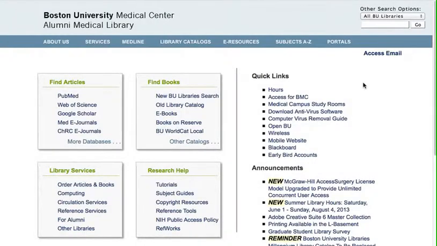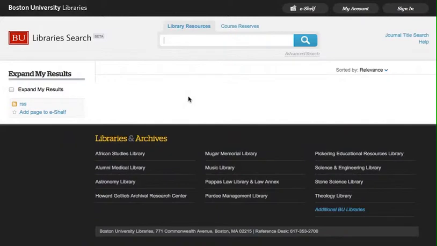In the beginning of a research, you may want to browse books so that you can get a broad understanding of the topic. To find books on medical informatics, we will search the library catalog. Under Find Books, click the first one, New BU Library Search. Type Medical Informatics in the search box. Click Search.